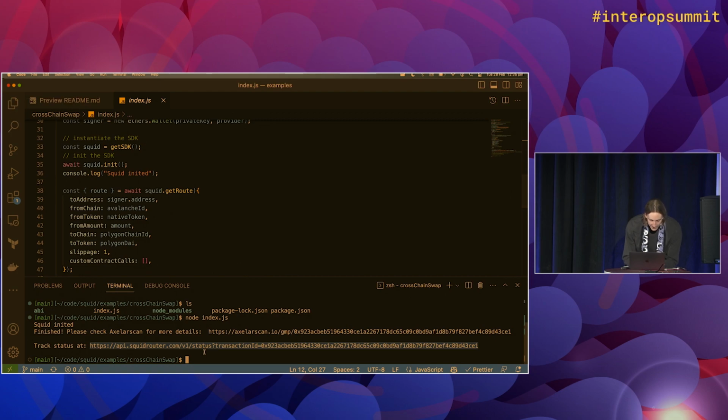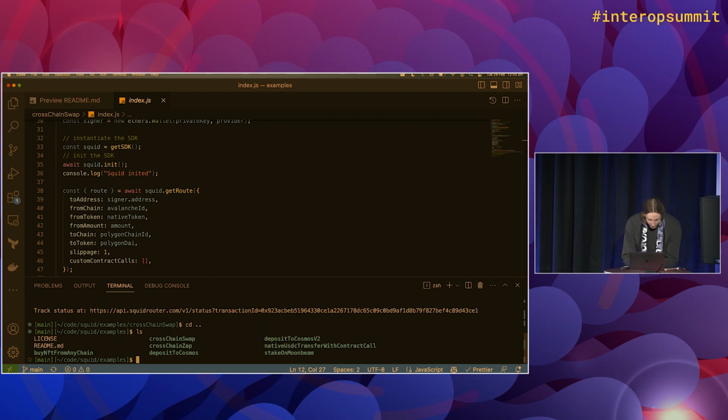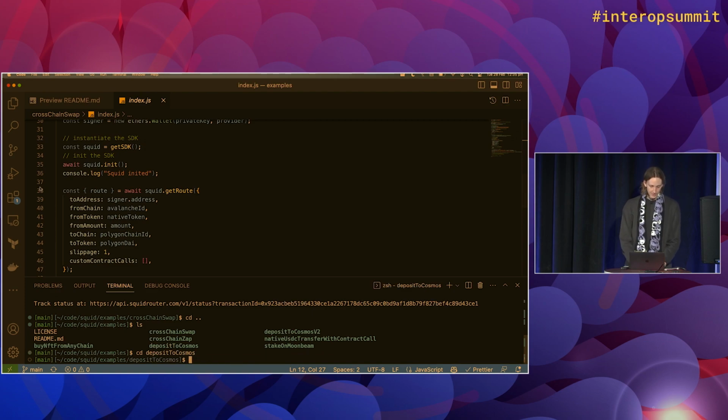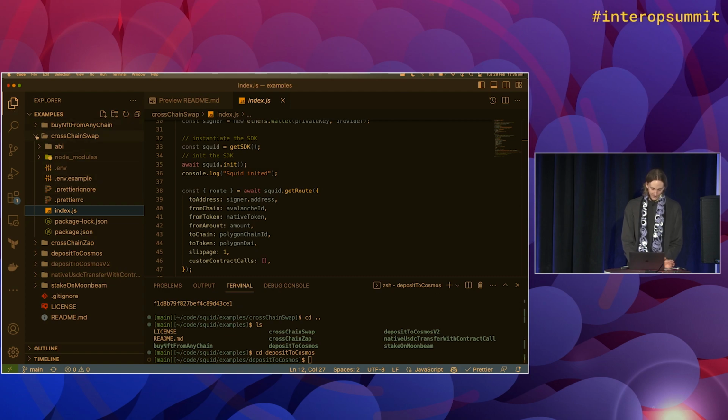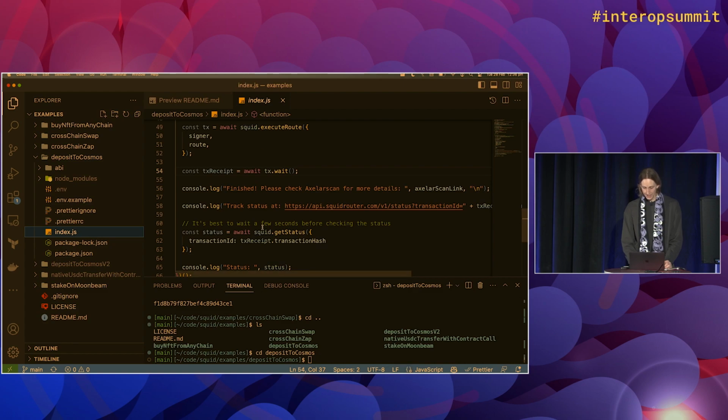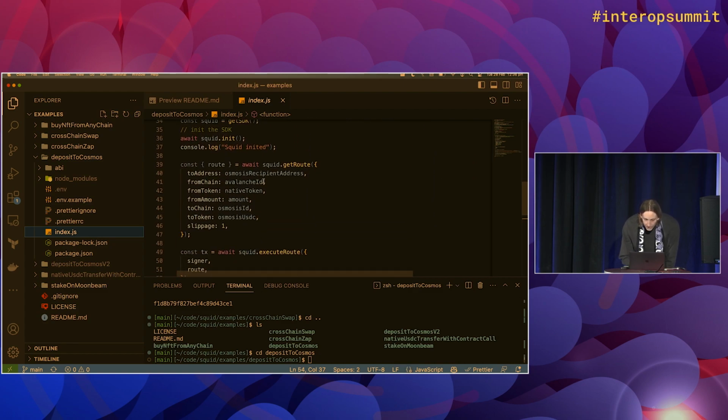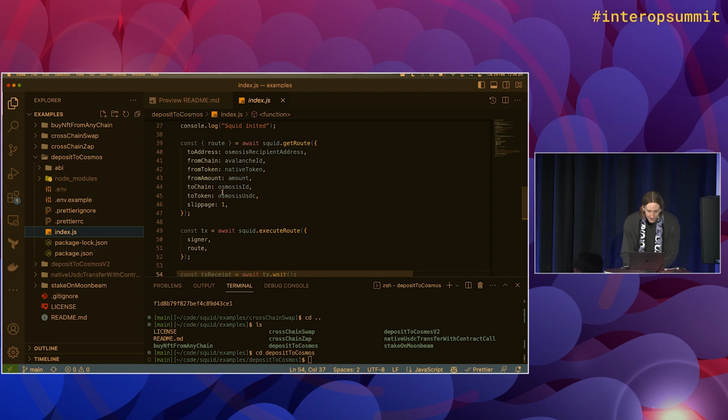All right, so now the fun stuff. Once you've got a swap down, what are we going to do next? We can do it to the Cosmos. So doing a deposit to the Cosmos is super simple. It's exactly the same as a cross-chain swap, but you set the destination chain to be a Cosmos chain instead. So you can see here, it's all exactly the same, but we've set the to-chain as Osmosis and the to-token as USDC. So what this will do is swap into USDC on Osmosis, and we support any Cosmos chain via IBC. Soon we'll have full swaps on IBC as well.